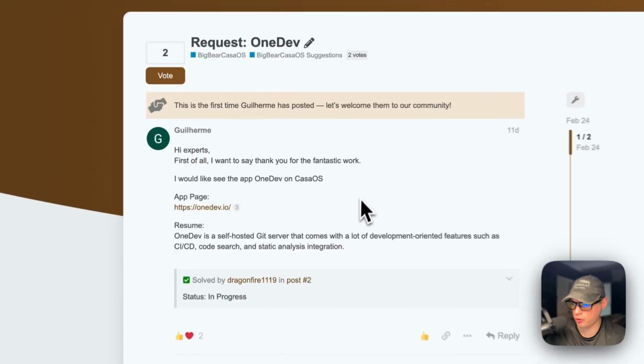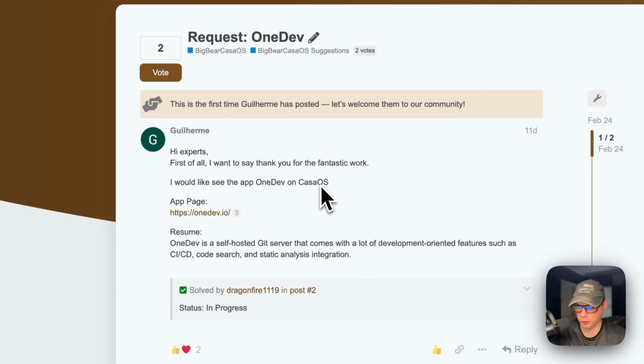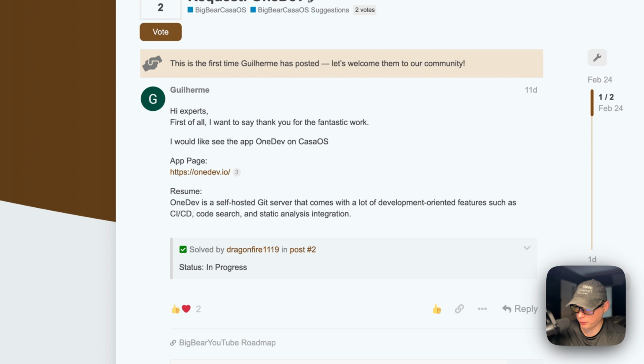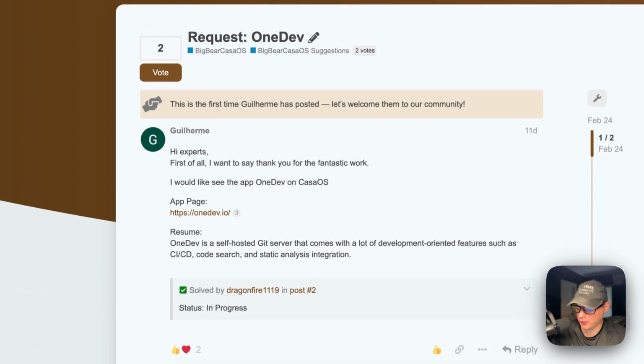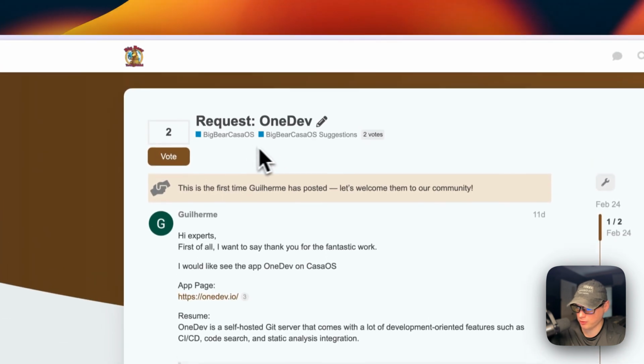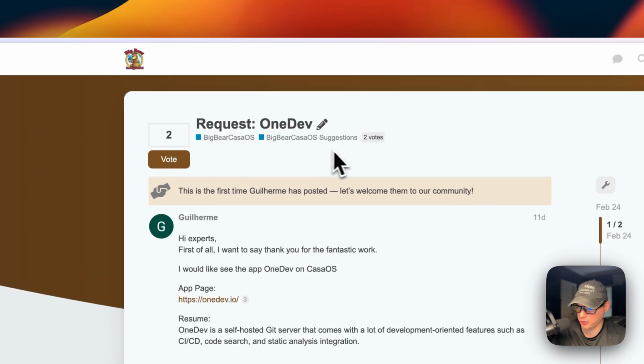So this is who suggested I add OneDev to BigBearCasaOS. So thank you, Gia Army. I think that's how you pronounce that, so I apologize if that's not how you pronounce it. I went ahead and added it to BigBearCasaOS. If you have suggestions on apps that I should add, please suggest them in the BigBearCasaOS suggestions category.